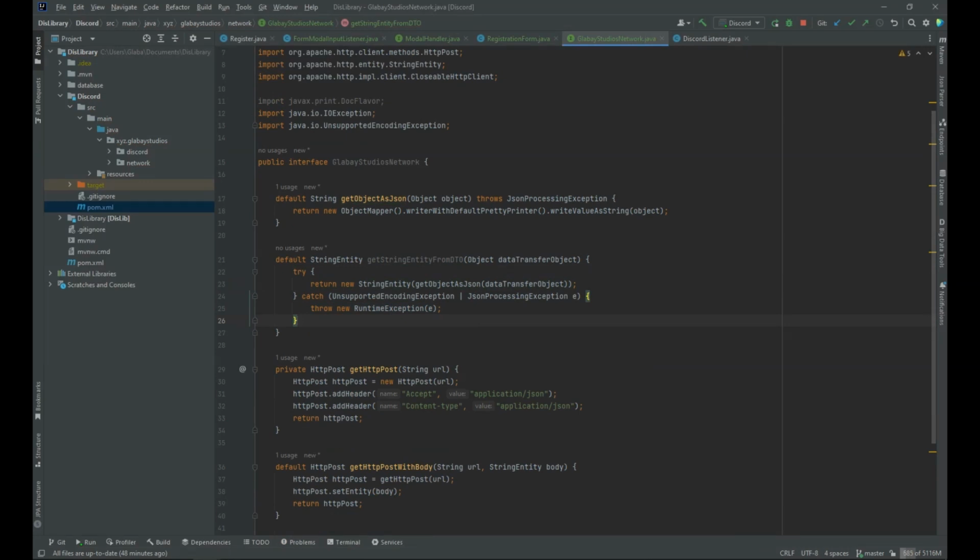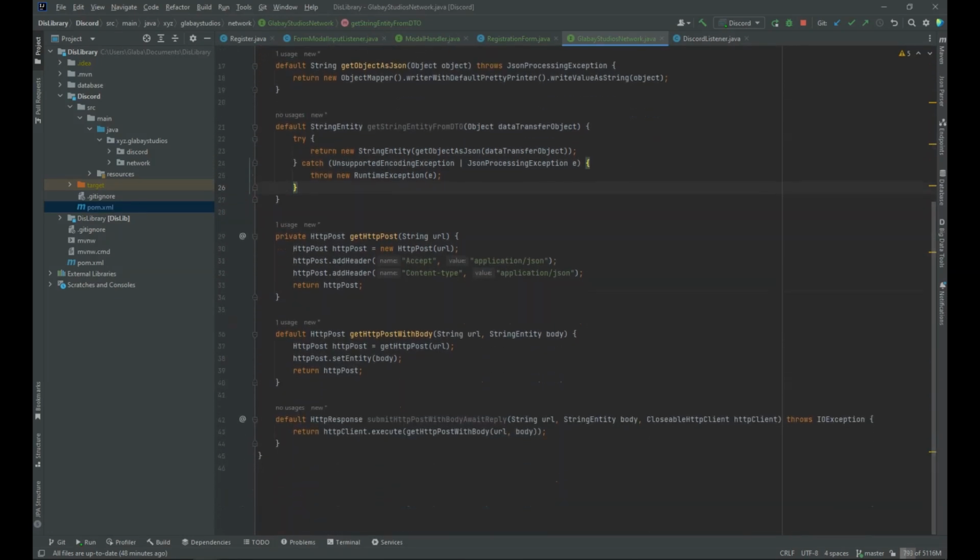There. So now we can pass in any data transfer object to this method, and it will return us with the proper string to submit that over the network. So now when we just simply look to pass in our objects to a post request, we'll be making a call to this string entity from data transfer object, and you can see that in a future video.